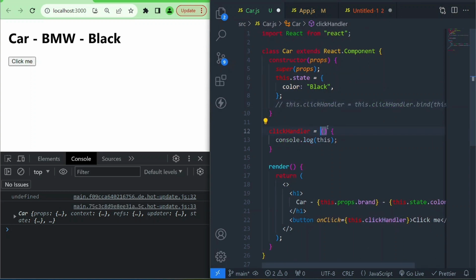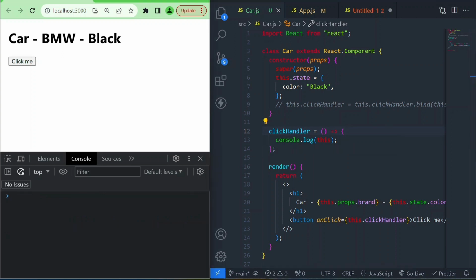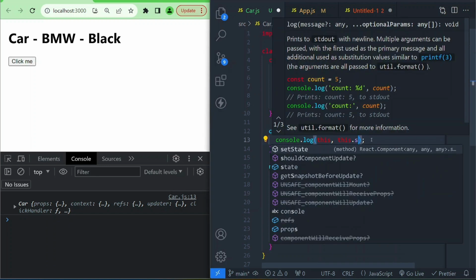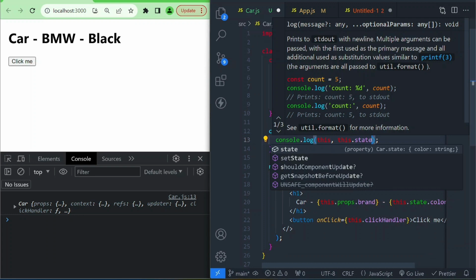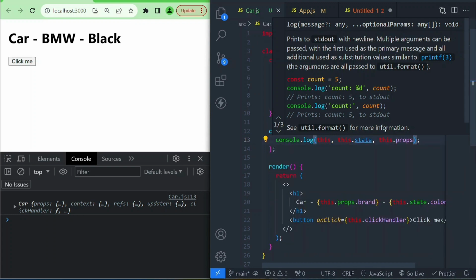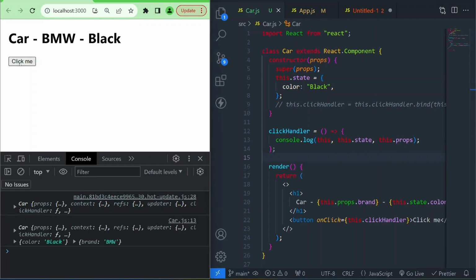So instead of using the normal function, I can write this as an arrow function. And now if I click on this button, then also I'm able to access this as an instance, as a car instance. And if we try to print this.state and this.props, then you can see that the state is color black and the props is brand BMW.